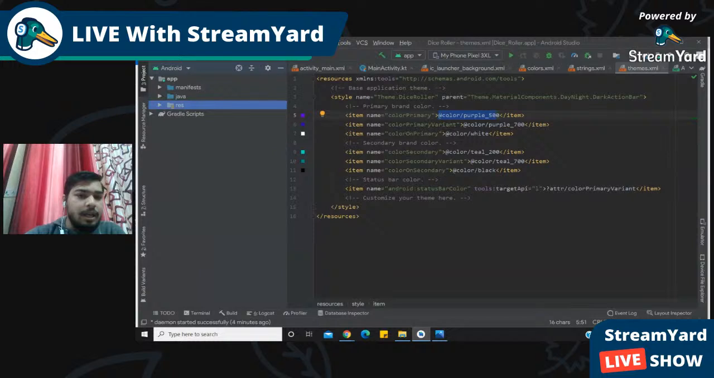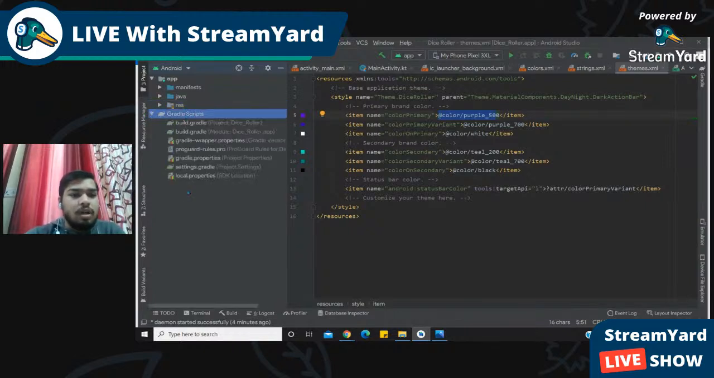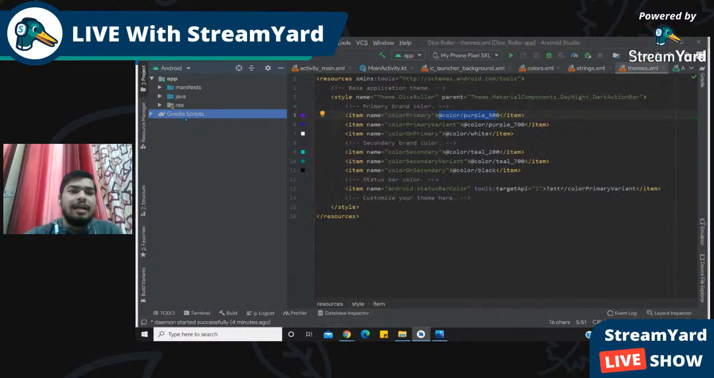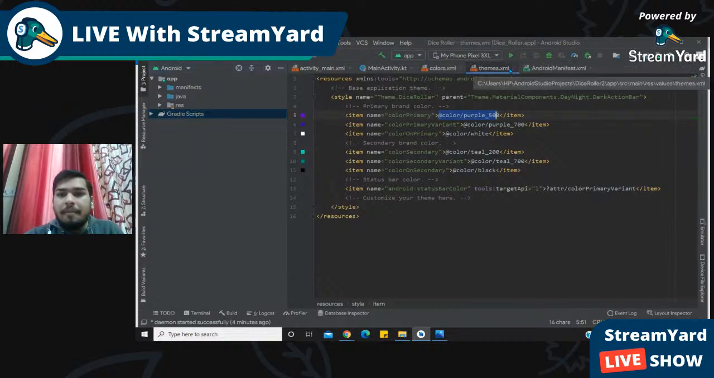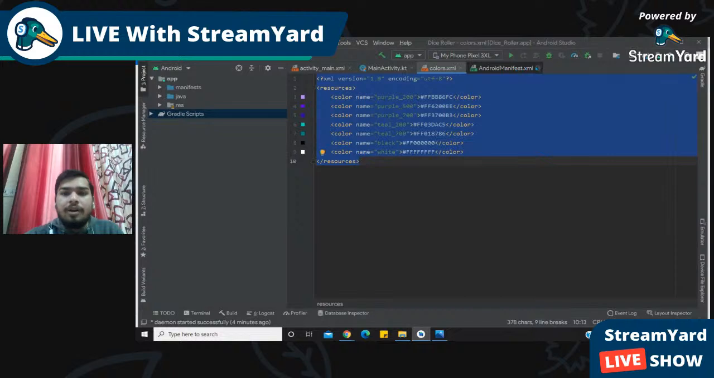You might be wondering what these Gradle scripts are, with the elephant-type icon. Gradle scripts are run first when you install your app on your device. They are responsible for running and building your app. Right now we don't need to go into so much detail on these files. Just make sure that Gradle scripts are responsible for running the app on your device.